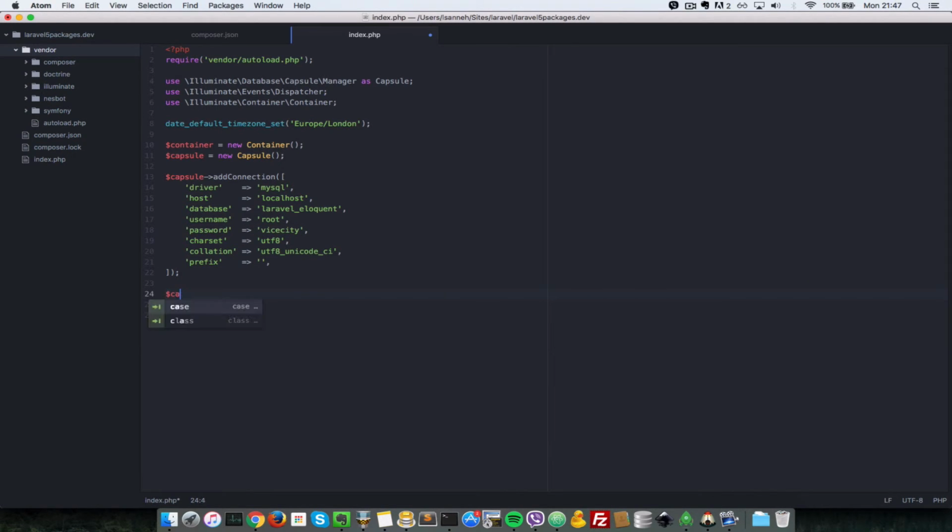Okay, so next what I have to do is set the event dispatcher for the capsule. So I'll have to say capsule setEventDispatcher. That's a capital E for Event. In the setEventDispatcher function, I'll have to pass in a new Dispatcher, which is this Dispatcher up here. And inside of that we have to set the container.